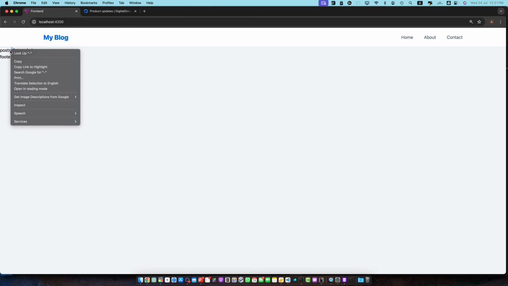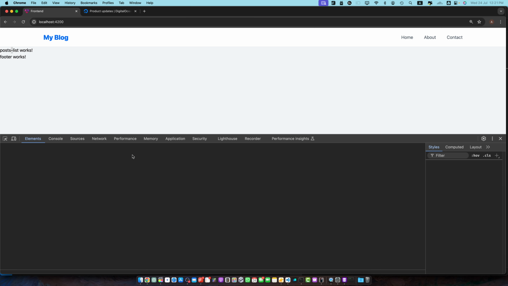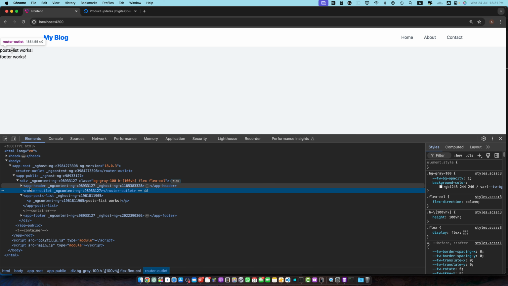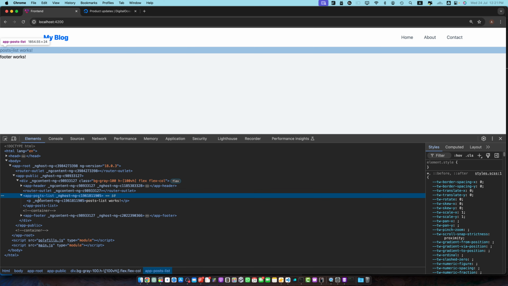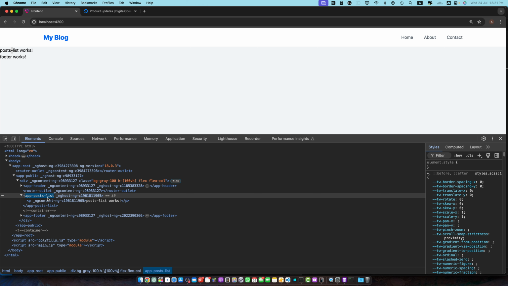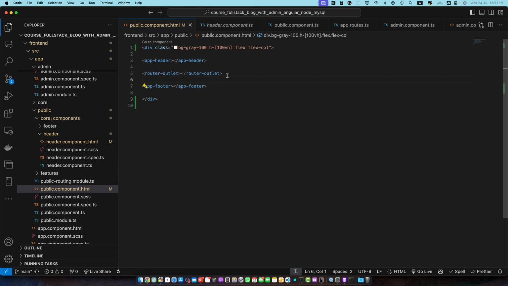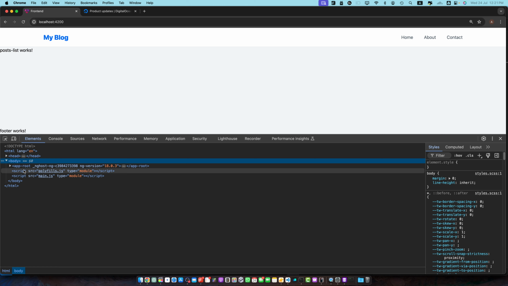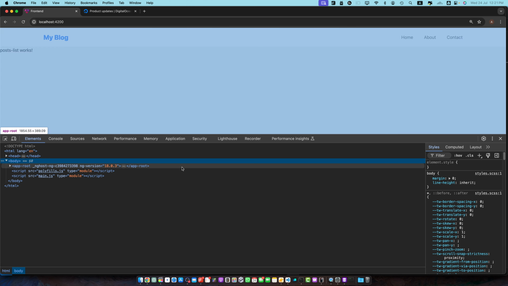Okay, now let's inspect this part, what we can do with it. So here we have the div, we have the app posts list. So we can directly target that, or we can wrap it in a div. And here you can add class grow, save it. Okay, now let's see what is happening here.